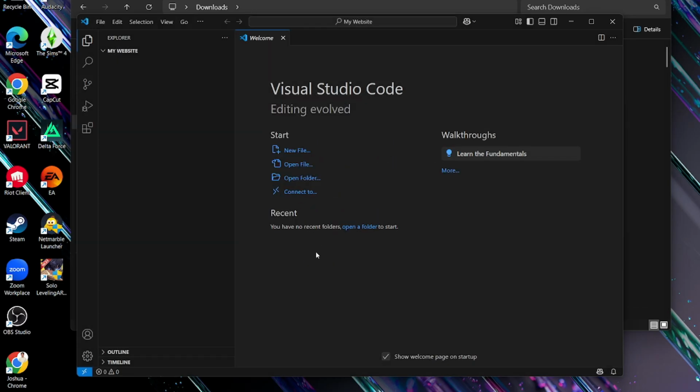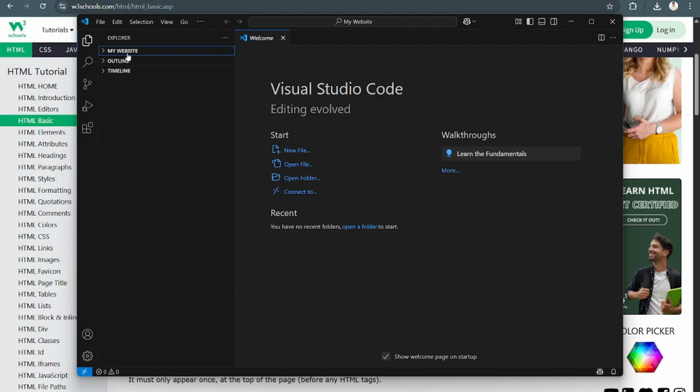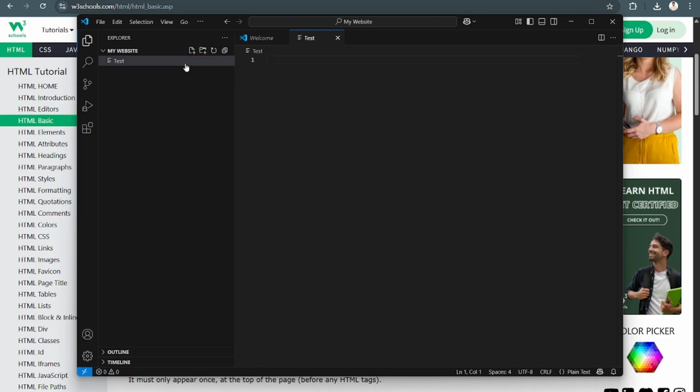Just state trust the authors. Thank you. Then from there, upon creating a website, what you want to do now is click on new file right here. Then name it however you want. Let's say test right there.